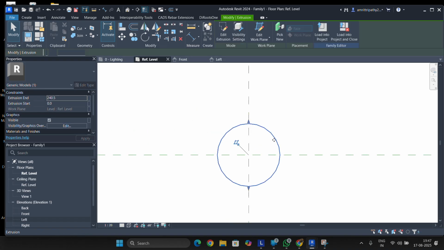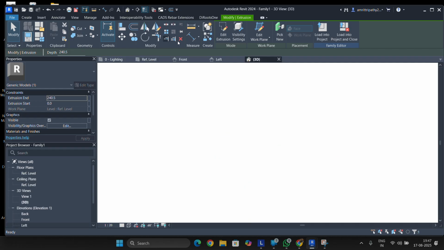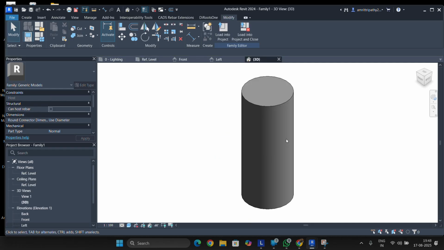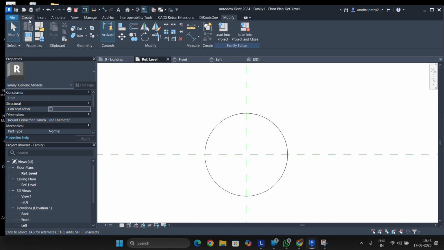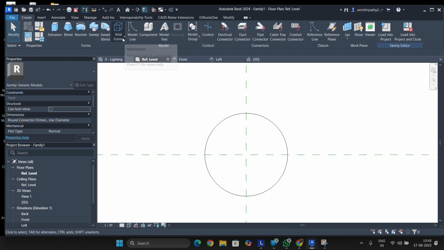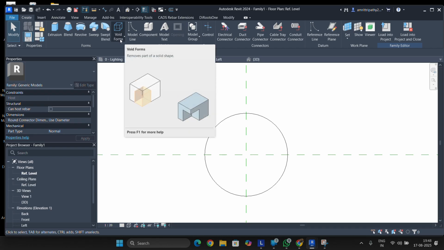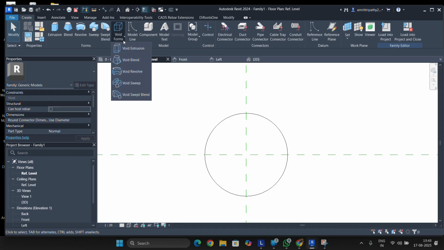So this is a solid structure, you can see. If I see the 3D, this is a solid structure, but a pipe comes with a hollow. There will be a void inside it. So how can we create it? Same, we will go to Create and then you will find a void forms option. If you drag down this option, you will find void extrusion, void blend, all of these similar options you will be able to see in void form.